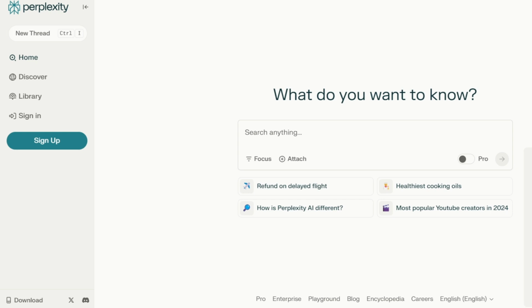Think of it as a cross between a chatbot and a search engine. While tools like ChatGPT or Anthropic focus on conversation abilities, Perplexity AI emphasizes its search capabilities. It's designed to deliver concise, well-referenced answers from multiple sources, saving you time and effort.